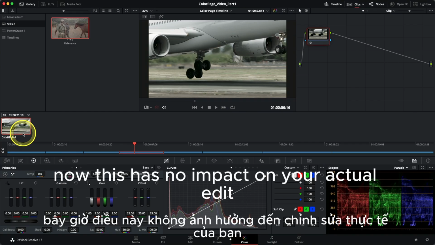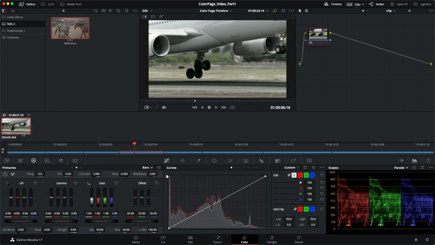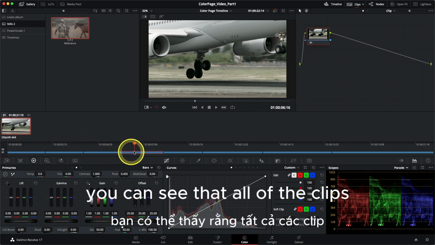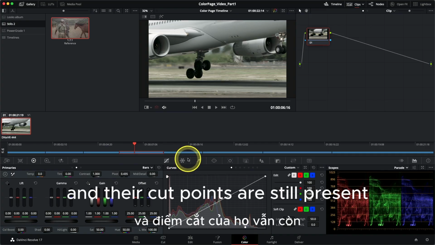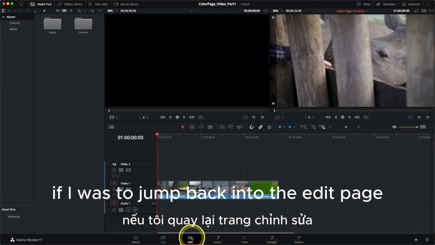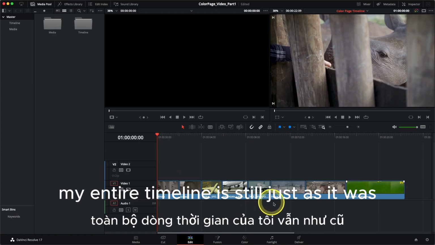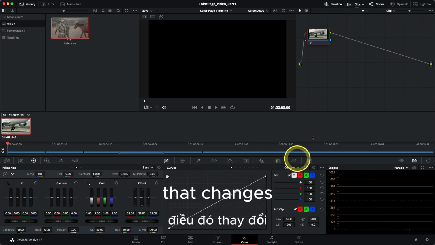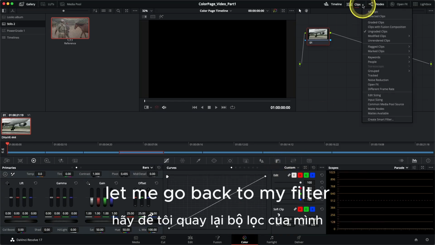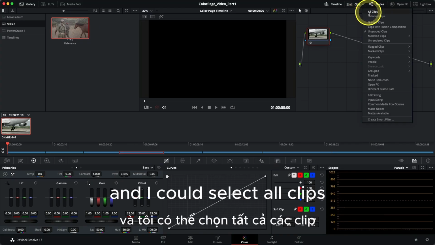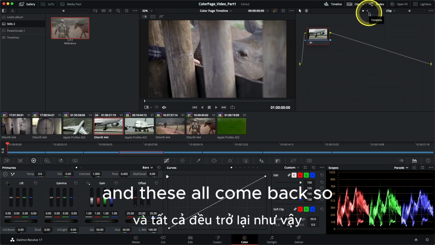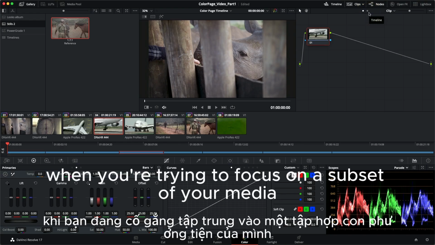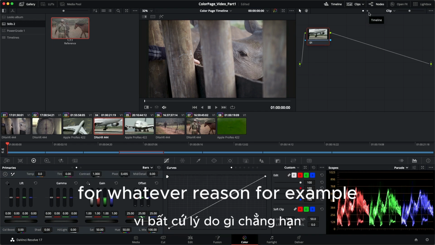Now, this has no impact on your actual edit. If you look at the edit timeline underneath, you can see that all of the clips and their cut points are still present. If I was to jump back into the edit page, my entire timeline is still just as it was. It is only what we're seeing in the color page that changes. Let me go back to my filter, and I could select all clips, and these all come back. So filters can be incredibly helpful when you're trying to focus on a subset of your media for whatever reason.